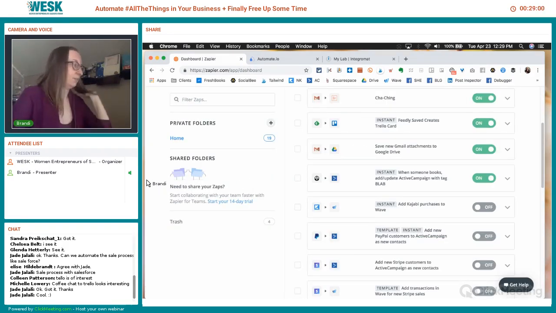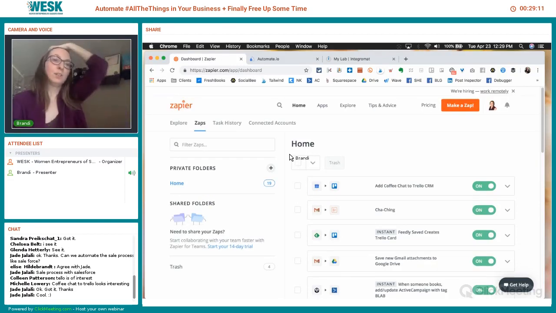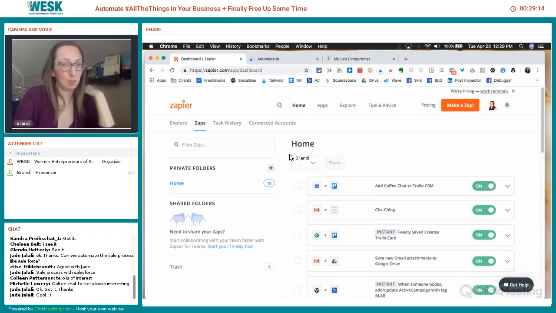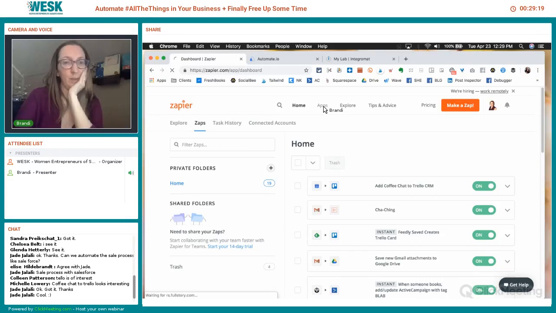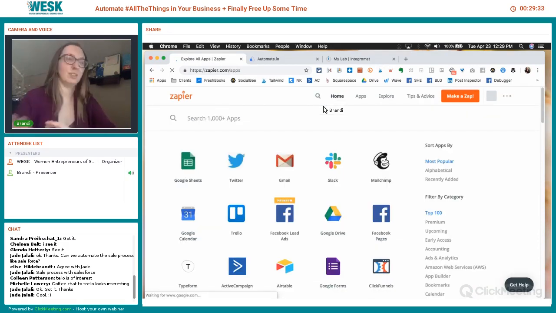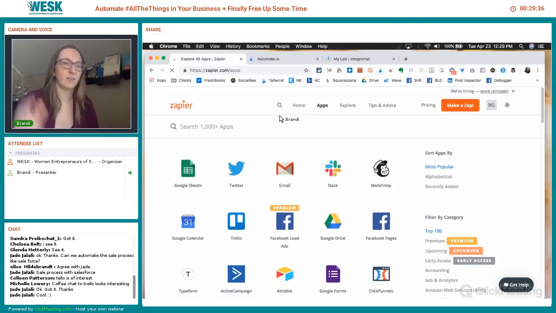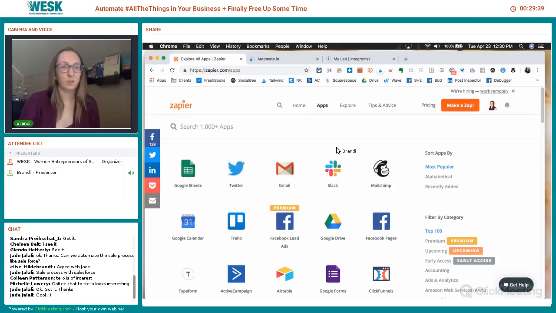So does anyone have something that they think they might do that we could maybe actually walk through creating from scratch in Zapier? While you guys are thinking of that, I want to go to apps here. All of these services have different terminology. I use services, integrations, and all of these companies use different words for different things. So apps are services. These are the services you can connect to. There's over 1,000.